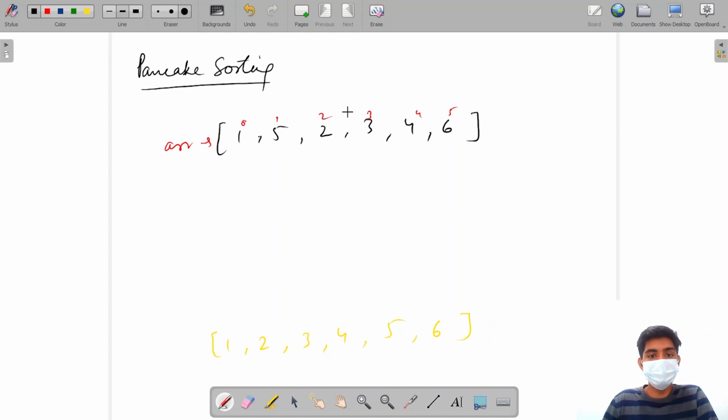So now we are not going to just look directly at the approach. First we are going to do some predetermined flips on this array and we'll see how it is affecting the whole array. So first we'll take k equals 2. I'll take the first two numbers and I will reverse them. So I get 5, 1, 2, 3, 4 and 6.